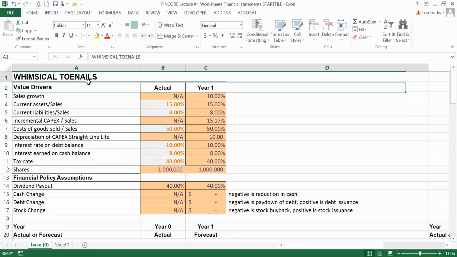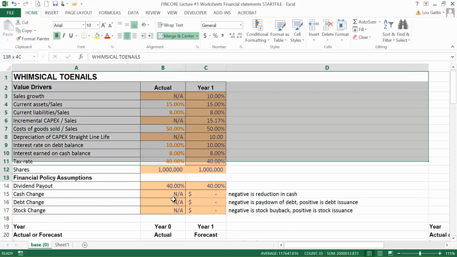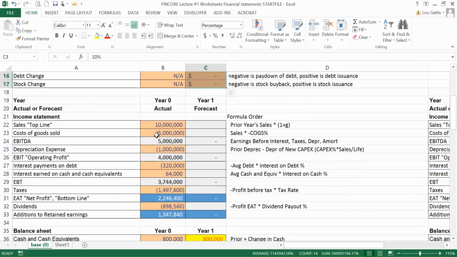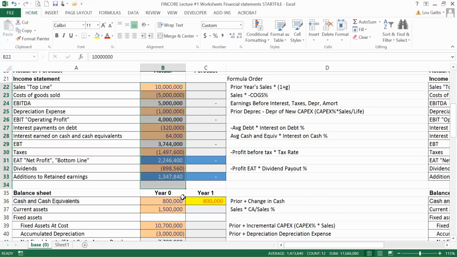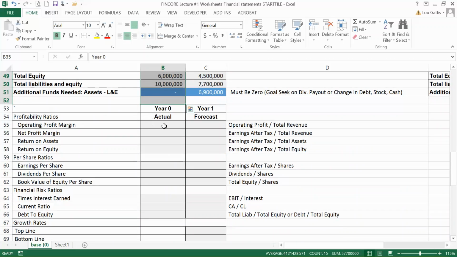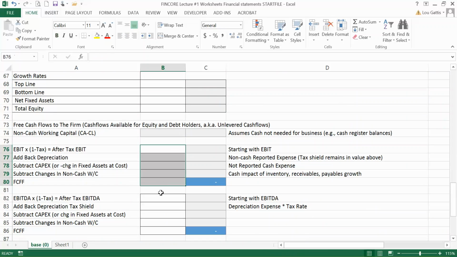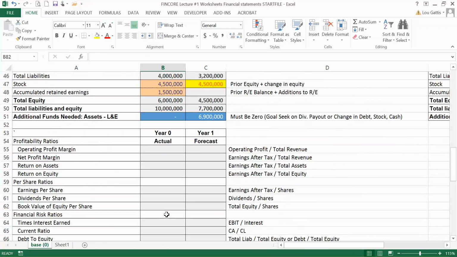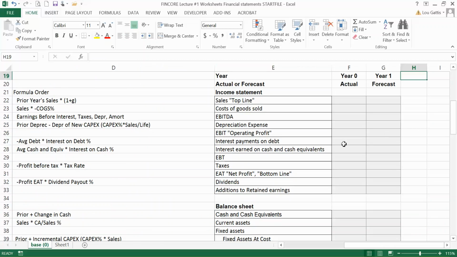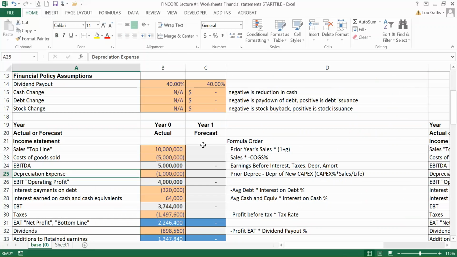All right, so here's my whimsical. I have my value drivers. Here's some actual rates from last year for certain items. Here's my forecast for next year. And what I have is an actual income statement, an actual balance sheet. I'm going to do some ratio analysis in a little bit. And then we're going to forecast free cash flows 3 different ways. And if I go to the right of my worksheet here, you also notice I have a section set up to do a common size financial statement. So we're going to fill this in over the next few minutes.